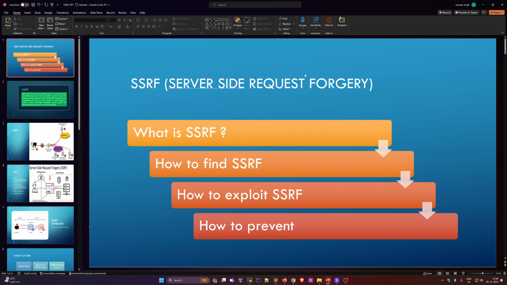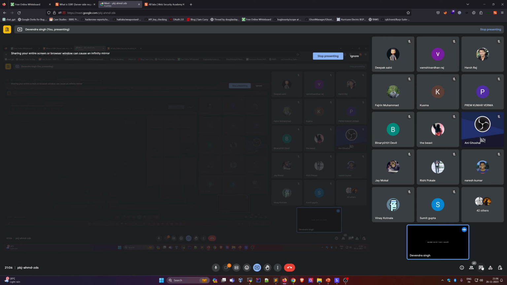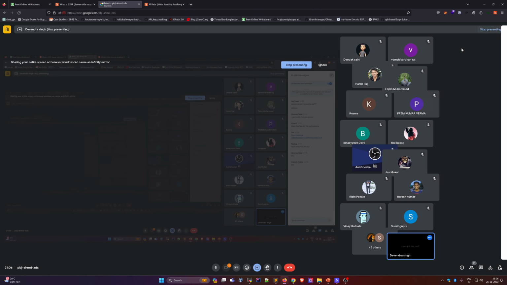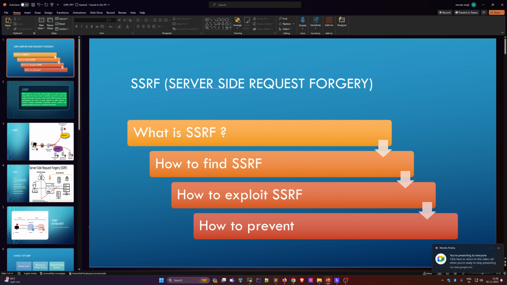Today we will study SSRF. SSRF stands for Server Side Request Forgery. Today's agenda is what SSRF is, how to find SSRF, and how to exploit SSRF. And after finding SSRF, what is the mitigation for it? What do we send to the developer, like how can they implement mitigation? How can they prevent this SSRF?